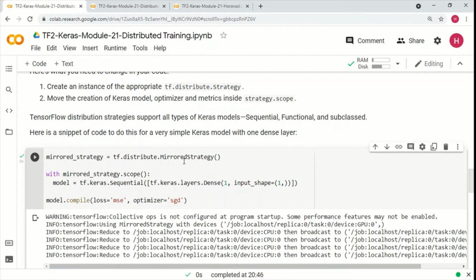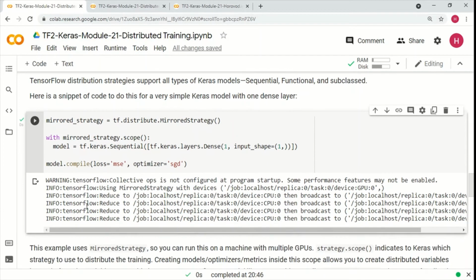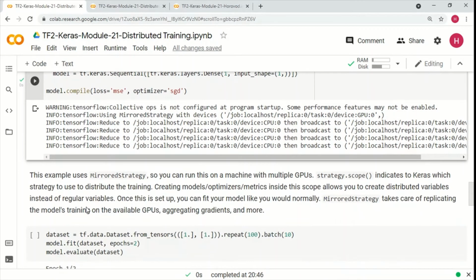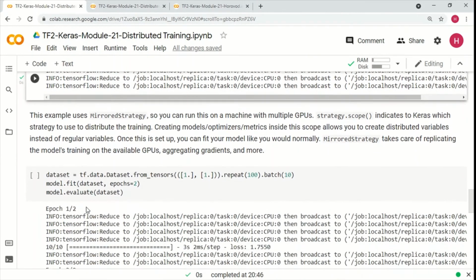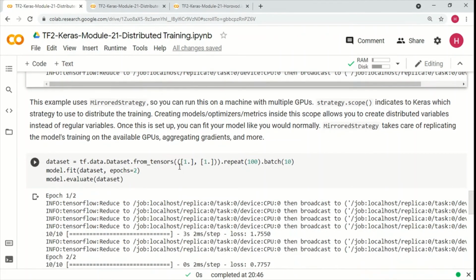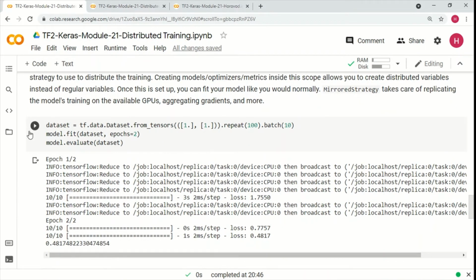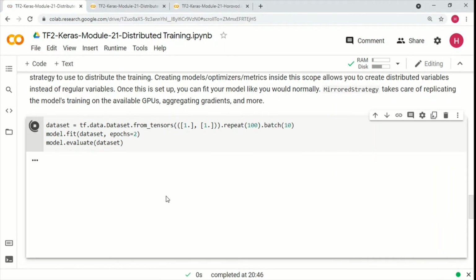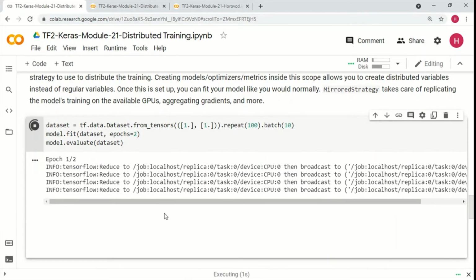We create this mirrored strategy, and then within this scope we create a model, a very simple model in this case. Once we have created the model, we compile it here, and that part is already taken care of. Then we can create our dataset. Here we create a very simple dataset, and we do model.fit over here, just for two epochs. Let's see how this whole thing goes.